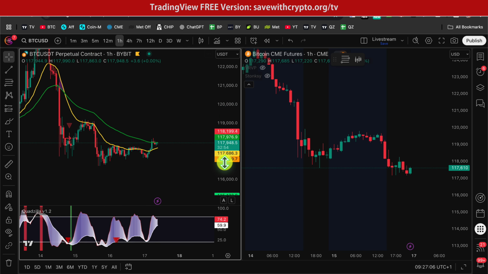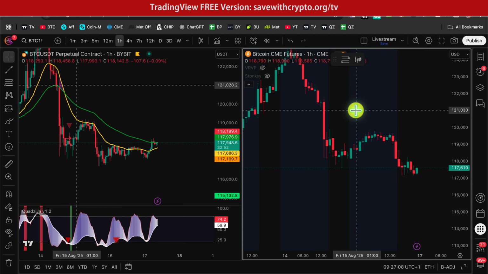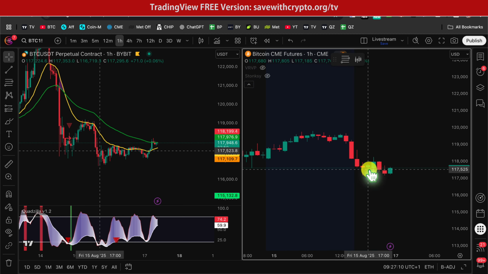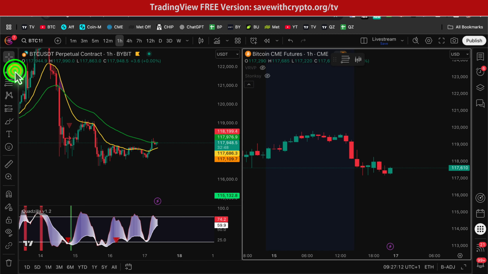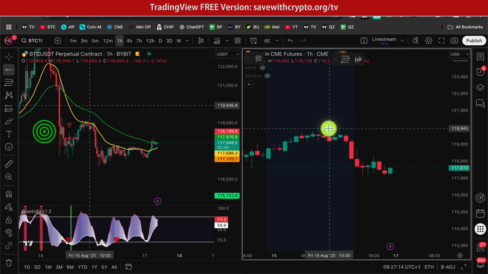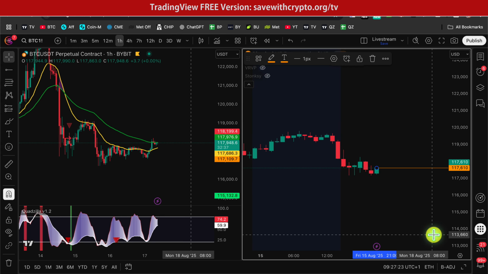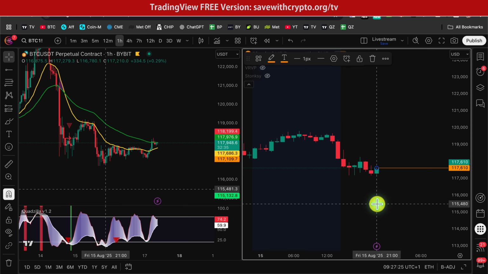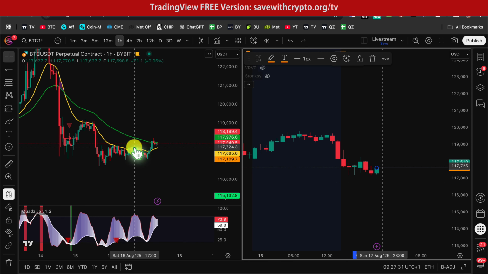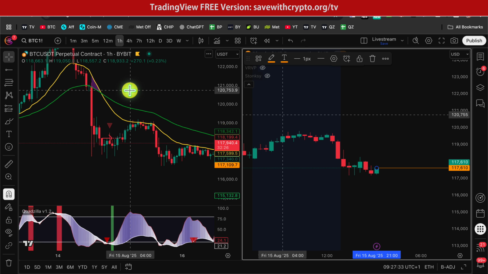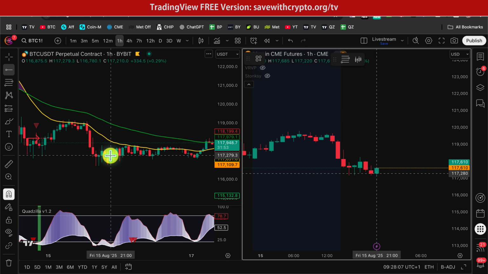Now there is the CME close from Friday. This is a CME chart here, and you can see here that the actual price closed at that level there. Okay, so 117,610. That's what it closed at on Friday at 9 o'clock. Okay. So I just want to have a look on this Bybit chart, what the price was on Friday at 9 o'clock.